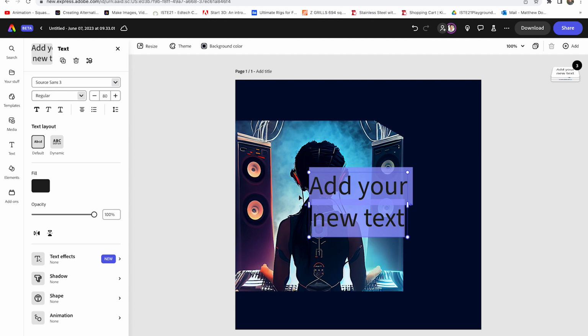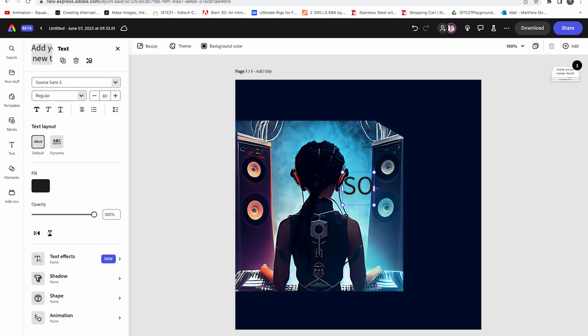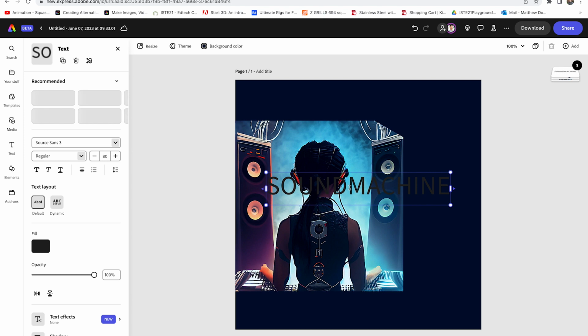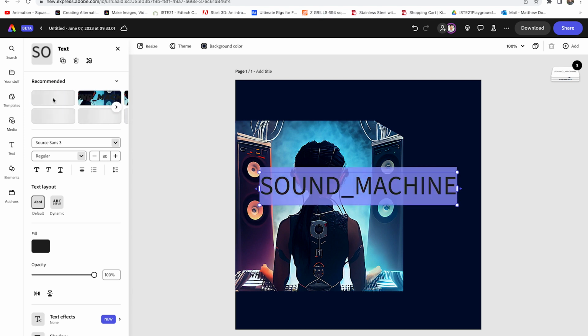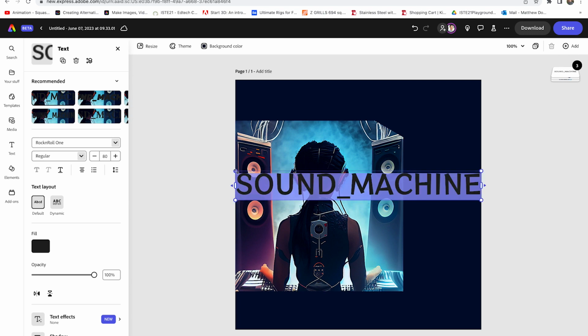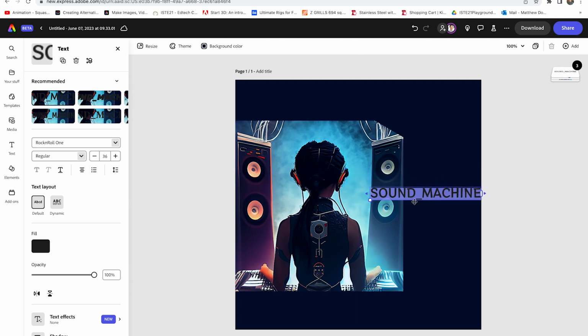Let's go to add text, and we'll call this sound machine. Helps if I can spell. All right. We'll do a little underscore in there to make it, let's see what that looks like. All right, we get our kind of suggested font types. I'm going to go with this one. We're going to go ahead and use that new generative text here to make this a little bit more intense. And let's go and do that.